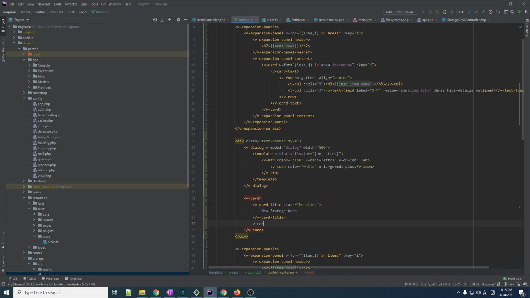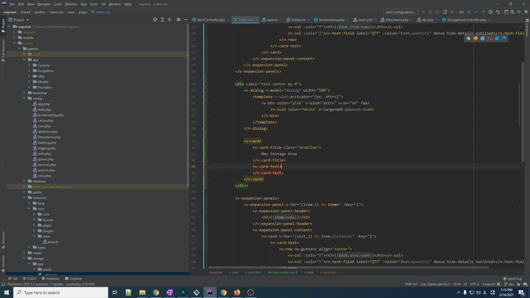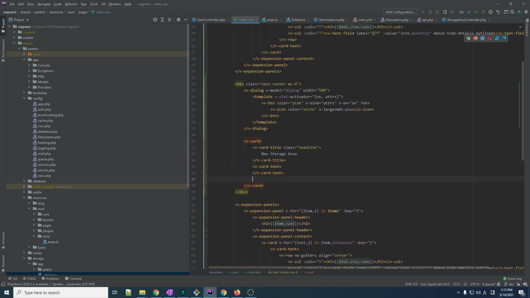v-card-text. So here is the content of the v-card. And we're going to put a text field in here. So v-text-field. And that is going to bind to something. But we don't have the thing it is going to bind to yet. You know what? We'll just leave it for now. We'll put that in later. Let's just get a little skeleton going here.